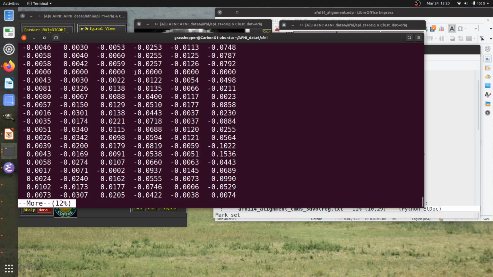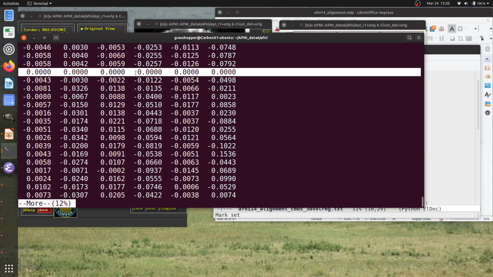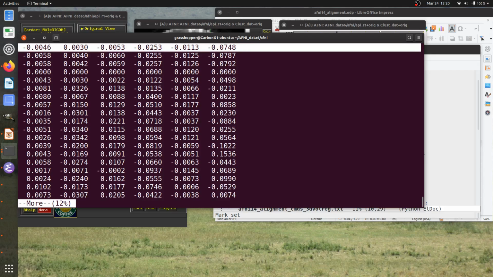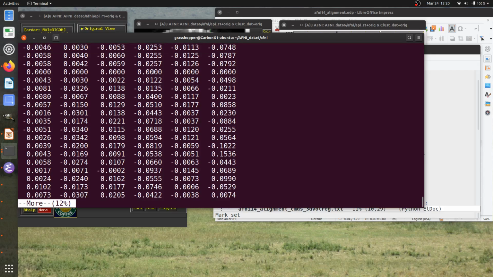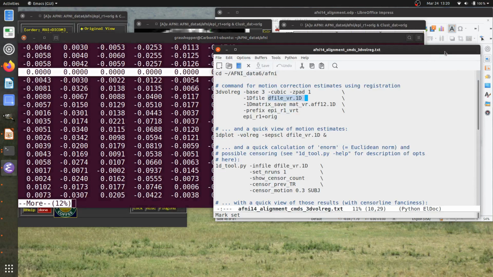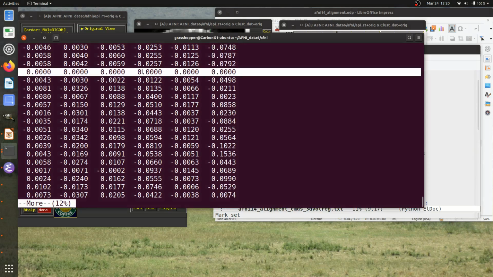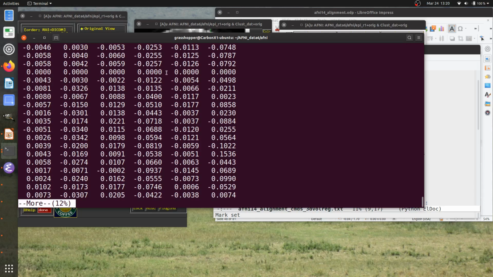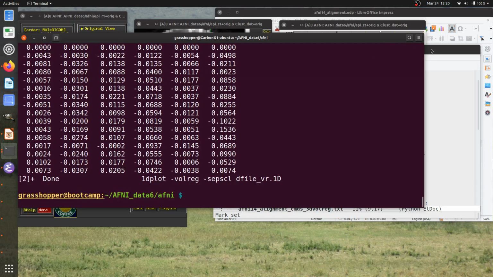All right, did you pick out this one that was all zeros? And why is that? Well, remember that in AFNI, we start counting at 0. So this is time row 0, 1, 2, 3. And if you remember, the index 3 volume was our chosen reference. So it makes sense that there are all 0 translation and rotation parameters for that volume. Okay, so that is consistent.